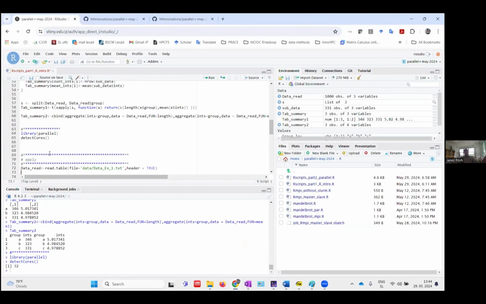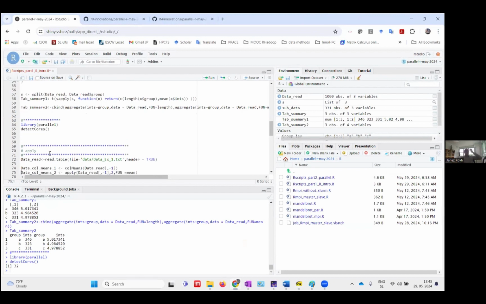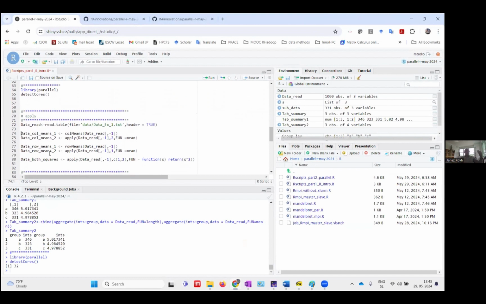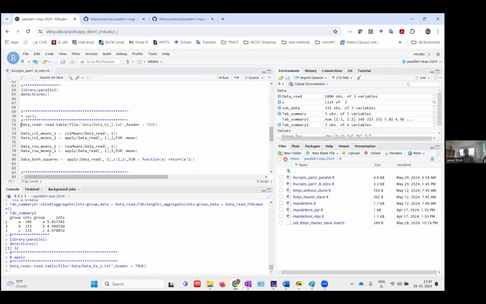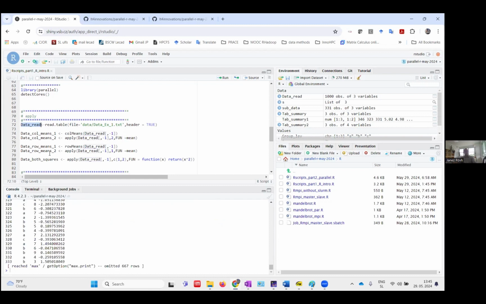In this first script, R script part one, you have the scripts where you can play and understand the apply function. Here you read the data, if you have done so. This is the data with 1,000 rows. Now if you want to compute the mean value of each numerical column, we have two numerical columns, the second and third column, you can use the classical function colMeans, and you get a vector of length two containing those two mean values.